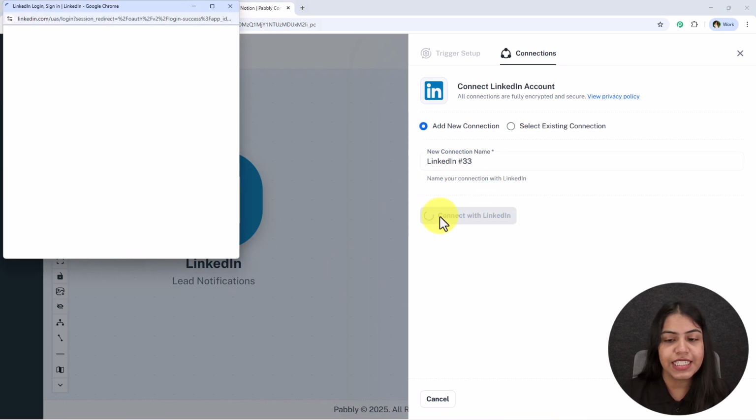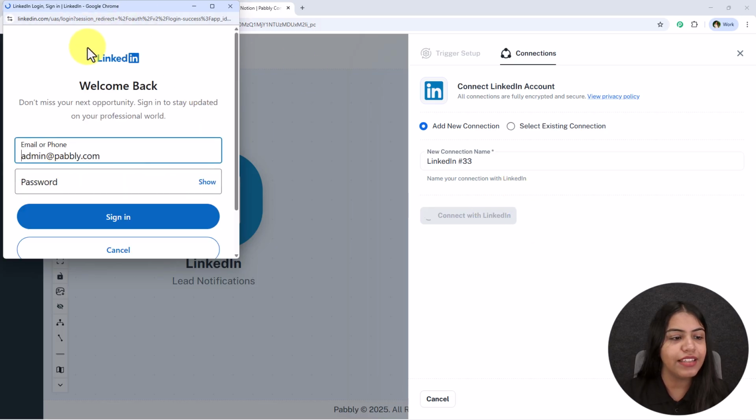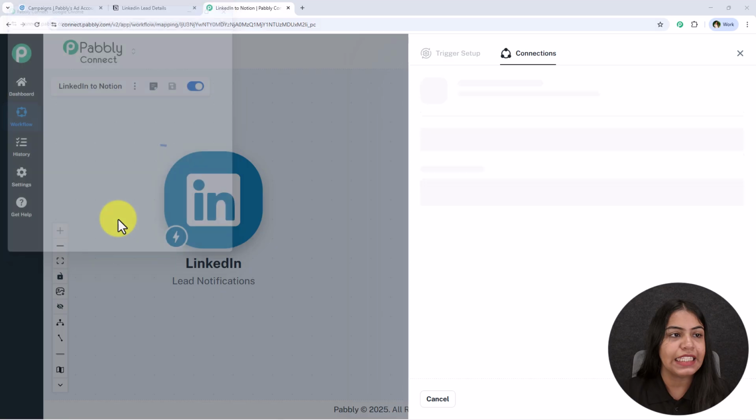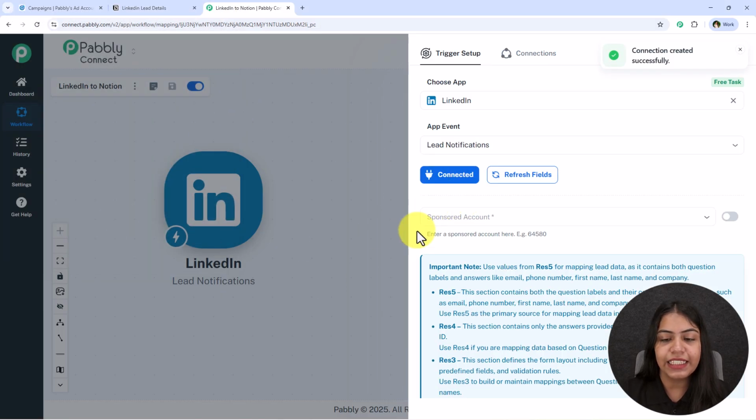And once we click on this connect with LinkedIn, a window something like this will appear in front of you where you have to enter the LinkedIn account credentials. Alright, so I'm going to enter the credentials of my account and click on this button which says sign in. And once we click on this sign in, you're going to see my LinkedIn account is connected with Pabbly Connect.